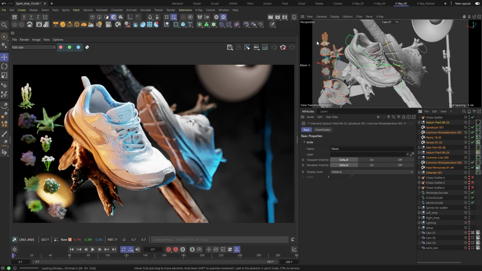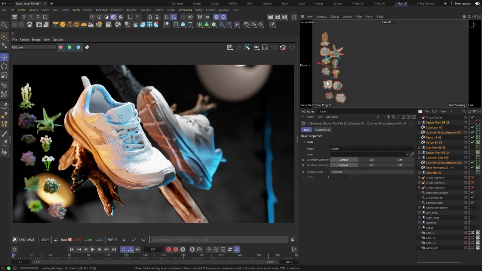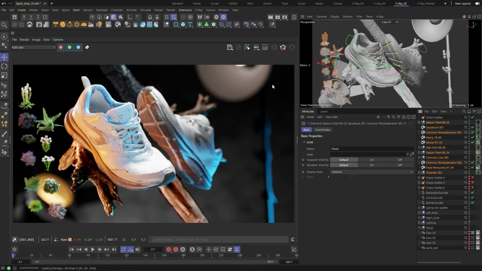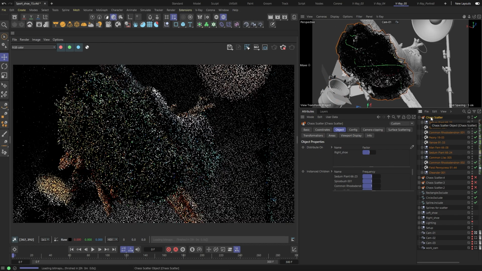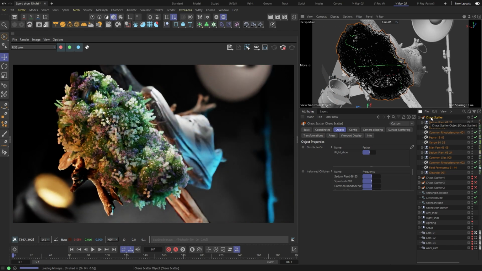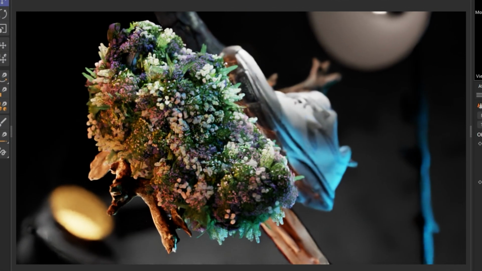Now, I need to specify which objects I would like to have scattered onto the shoe. Let me quickly select all the vegetation assets for this scatter object, and we can see how they will end up populating the shoe. And suddenly, we have covered the entire surface with vegetation.